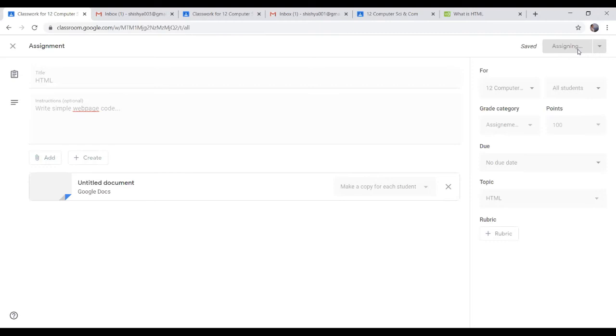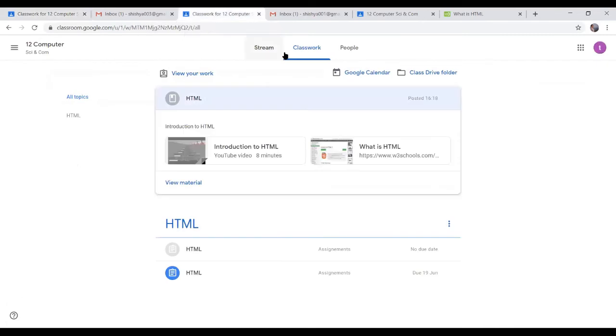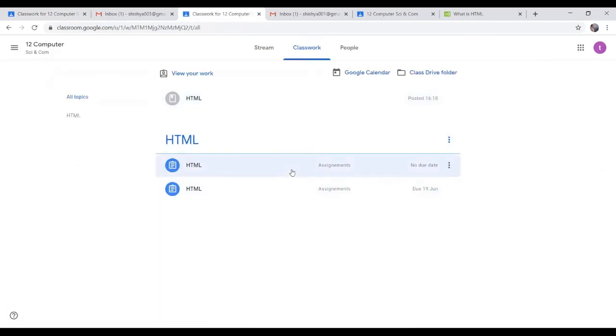Again, don't forget to click on assign. As we clicked on post during material, here we need to click on assign. Once you assign, again let us go to the student portion. In the classwork, let us refresh the tab, and as you can see that there is assignment, no due date.